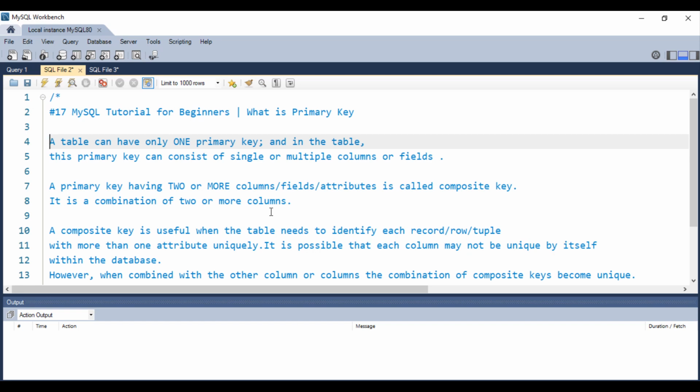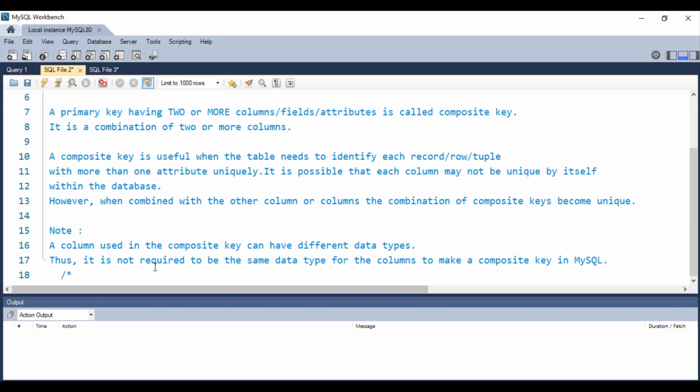Now, why do we need composite key? A composite key is useful when the table needs to identify each record, row, or tuple uniquely with more than one attribute. It is possible that each column may not be unique by itself within the database. However, when combined with the other column or columns, the combination becomes unique.